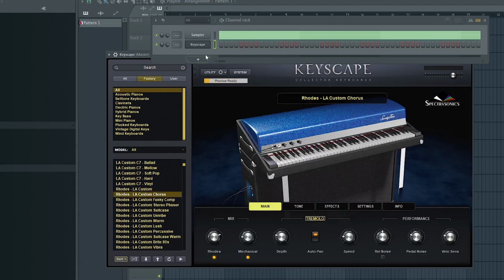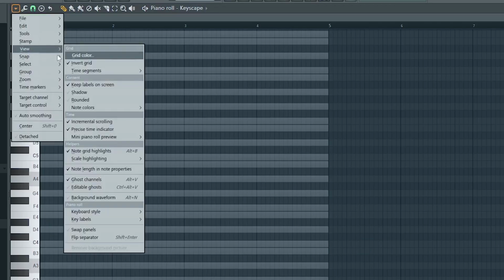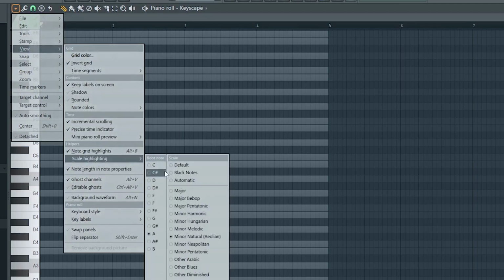I'll be using the root preset from Keyscape. Now we have all the ghost notes of the A minor scale to work with. If yours doesn't show, you have to hit Command Alt plus V to activate the ghost notes. Alternatively, you can hit the drop down menu, Views, Scale Highlighting, select the root note you want and then you can select the scale you want to work in.